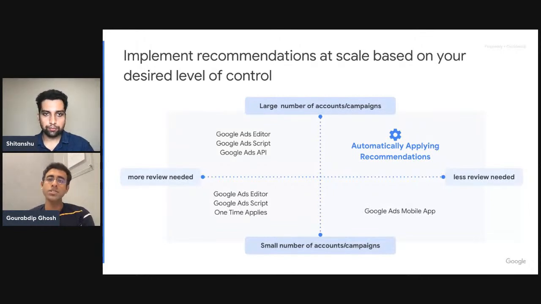Now, for recommendations where less review is needed from your side, you're confident that there is no real need for going into the depths of it. It is very much evident that this recommendation is going to improve performance and is very well tied to your business goals. You can implement them through a feature called auto apply for these repetitive recommendations, and this is something that Shitanshu is also going to cover next.